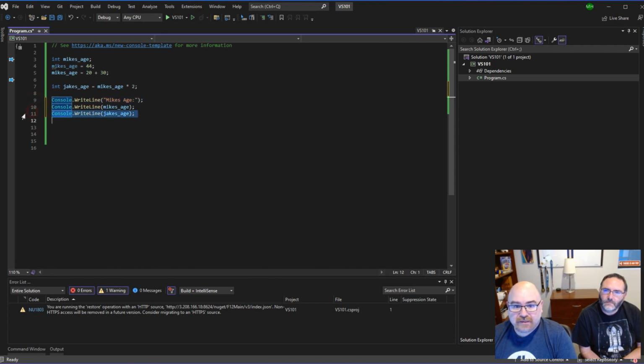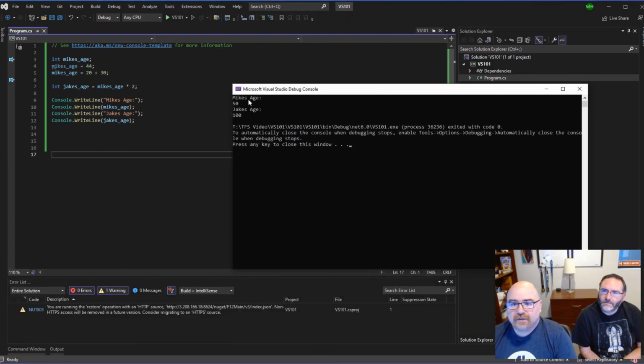And then we'll put this here, and this will be Jake's age. There we go, like that. Let's just run it again to get a visual on that. Now there's Mike's age 50, Jake's age 100. Now it's at least readable.